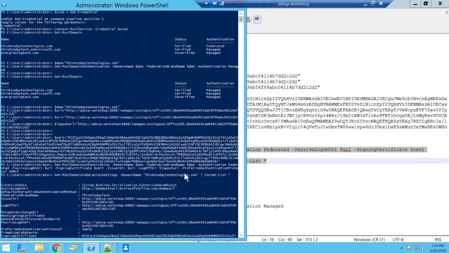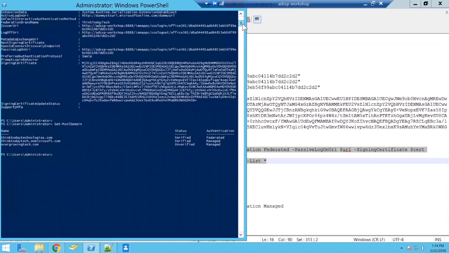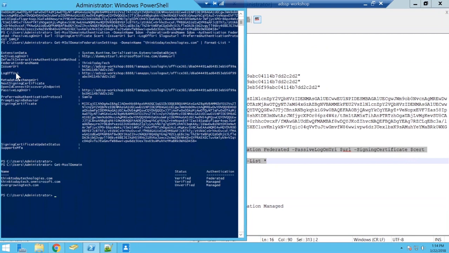So once I give that command, the details are automatically populated. You can see it right here. Brand name, the issuer, the log on URL. I have the log on URL listed right here, the signing certificate as well. So once this is done, you know you're good to go.